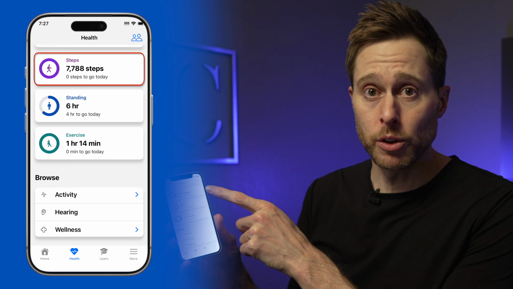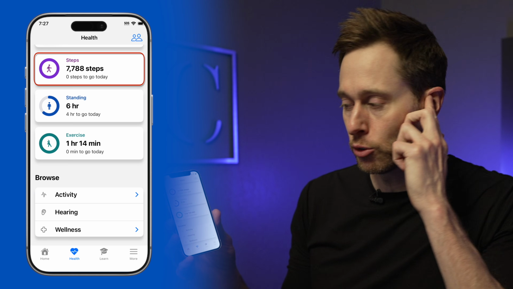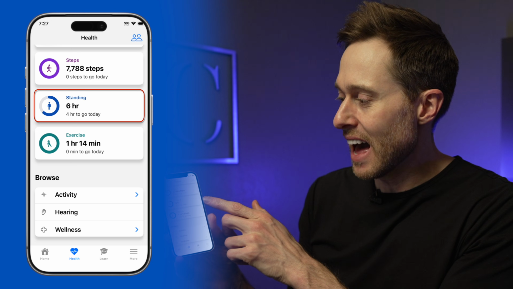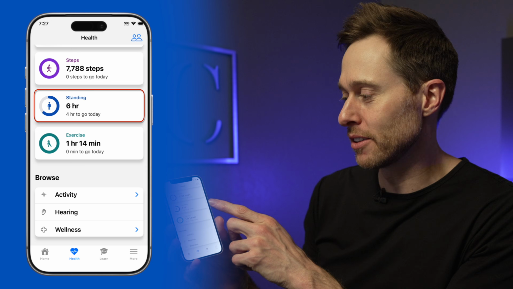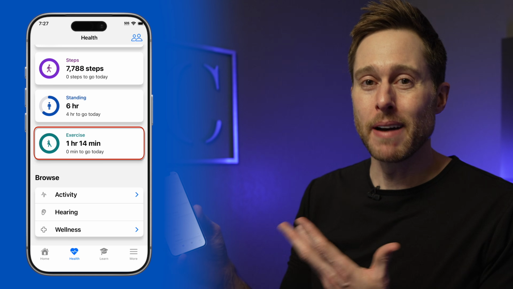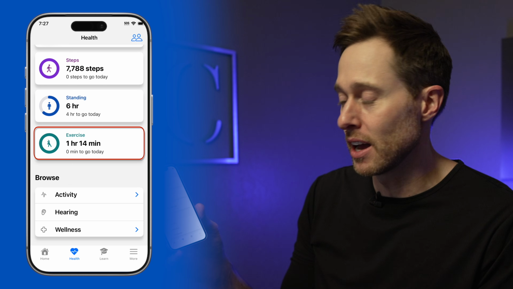I went for a walk with my wife today, and while we're out walking, I like wearing my Starkey hearing aids so I can get my step count here. You can see that I've been standing for about 6 hours today. A lot of content creation going on this morning, so I haven't spent a whole lot of time standing. You can see I was wearing my hearing aids during working out today. I have about 1 hour and 14 minutes of exercise that it's noted.